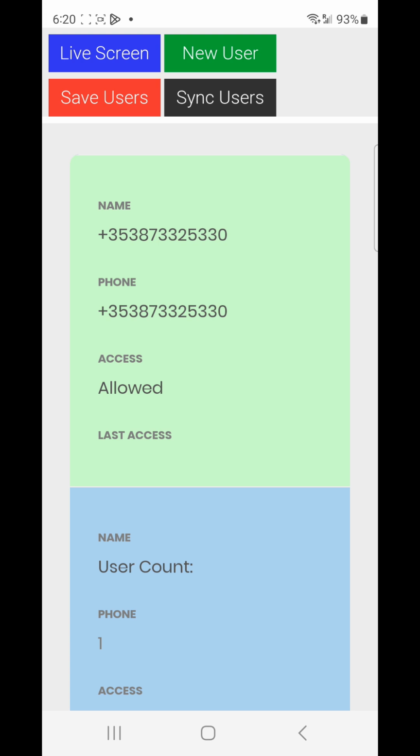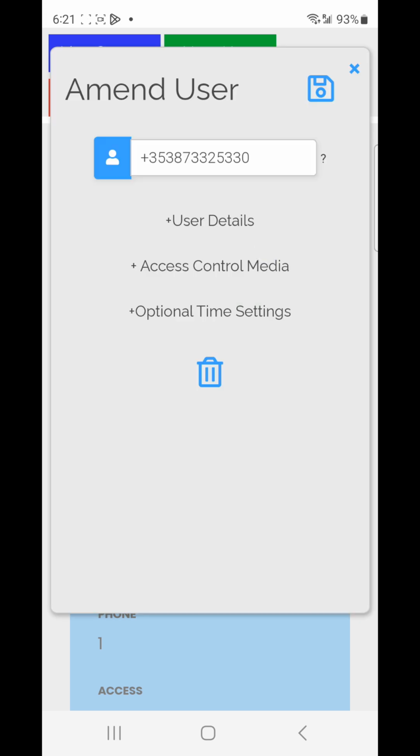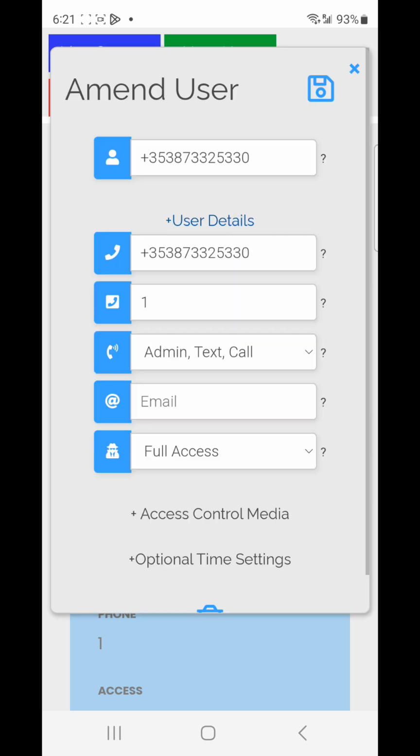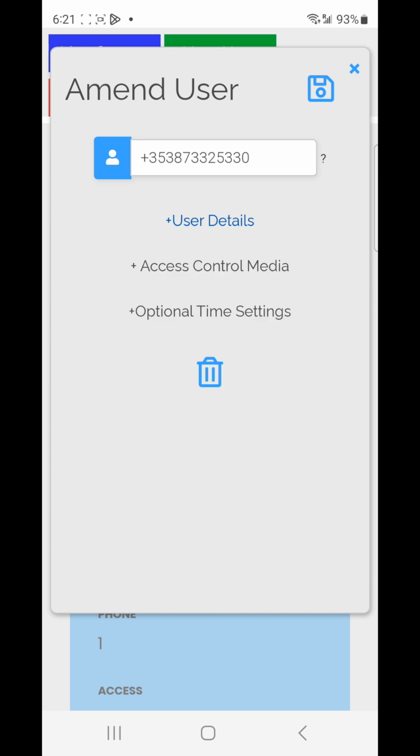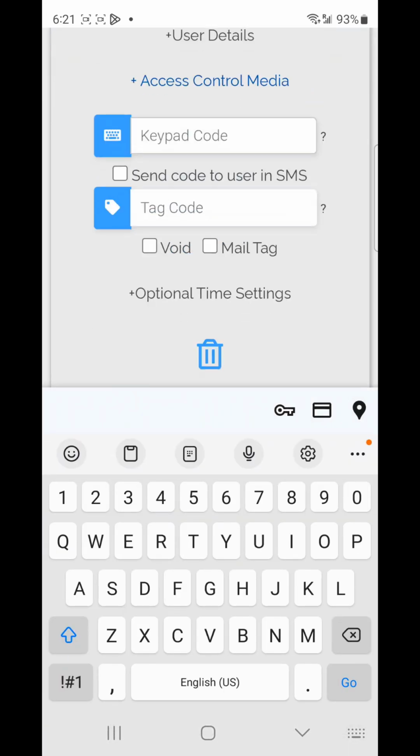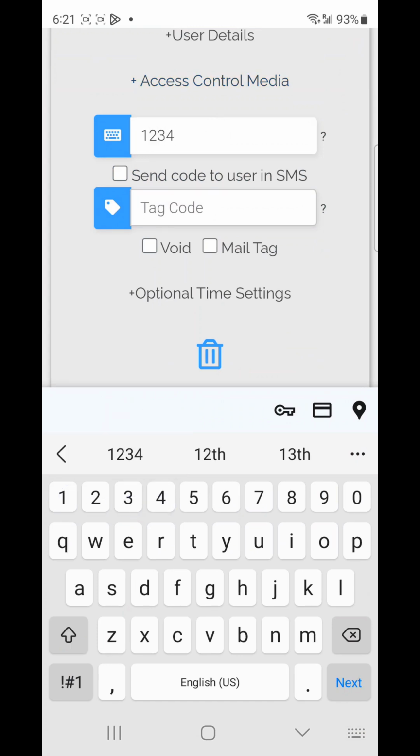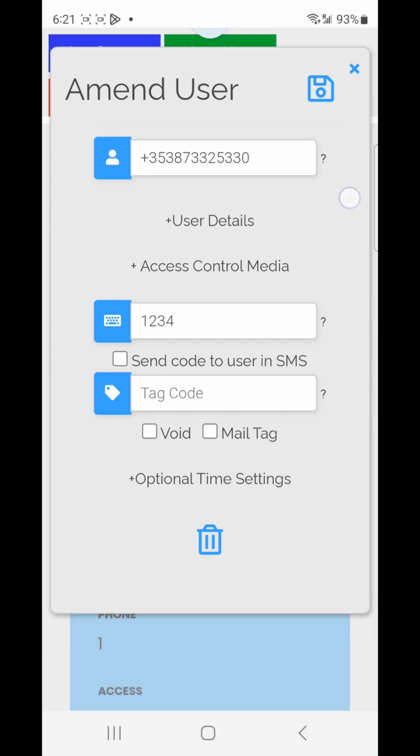One thing we should look at though is how you put a number in for the keypad. There's the phone number. This is this phone's phone number. We'll click on that. You can see all the user details like the phone number and who we are in the intercom. However, there's also this other section, access control media. This intercom doesn't have a tag reader, so you can ignore that box, but you can put in 1, 2, 3, 4 as the keypad code to open the gate.